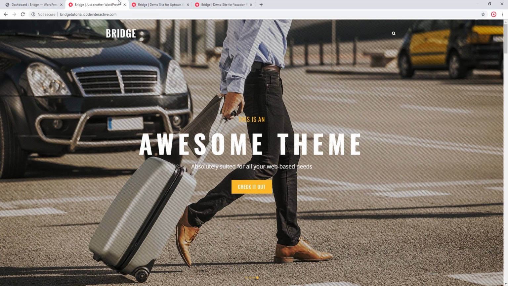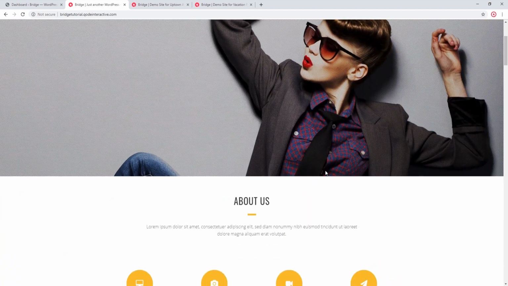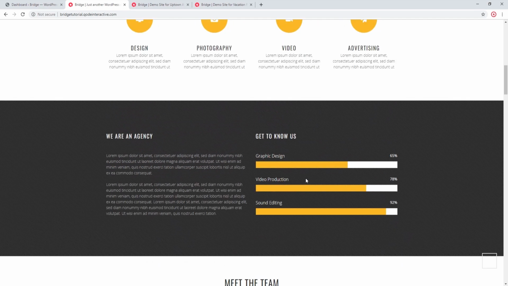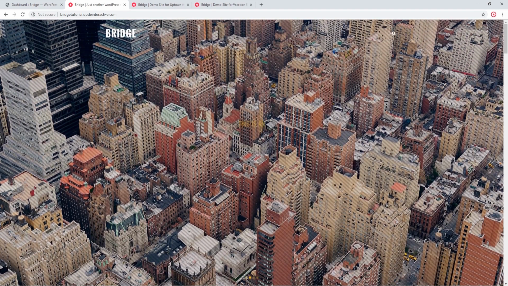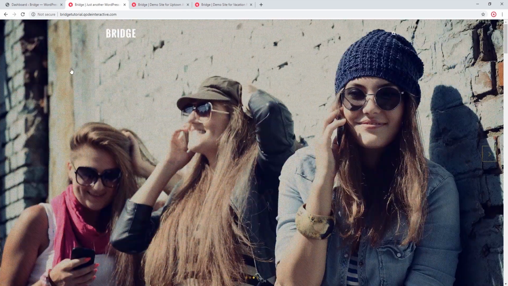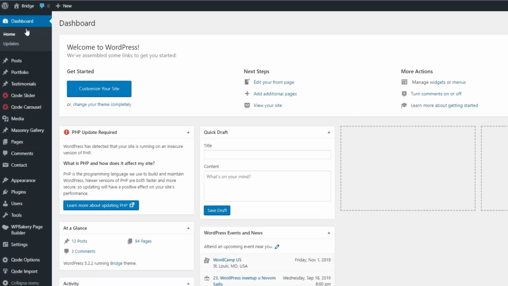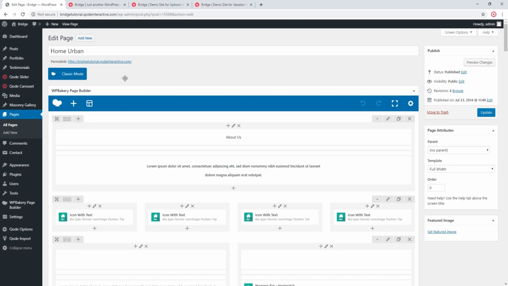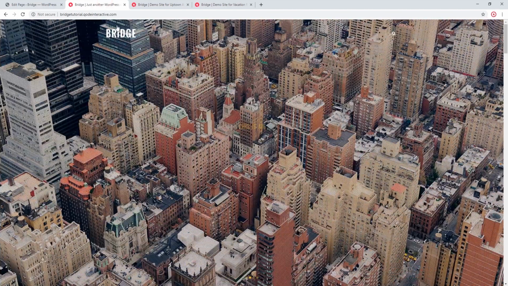This here is the site that I will be working on for this tutorial. I've imported the demo content. The only thing that's missing is a menu at the top. So let's go ahead and turn this page into a one-page site. First of all, I'm going to open this particular page. So it's called Home Urban. Let's open it up. For this tutorial, I'm going to keep it simple.